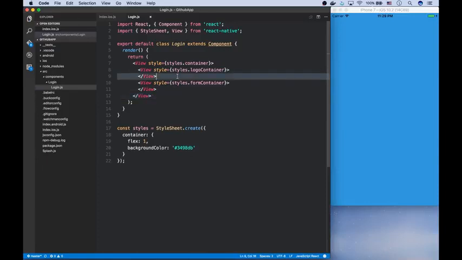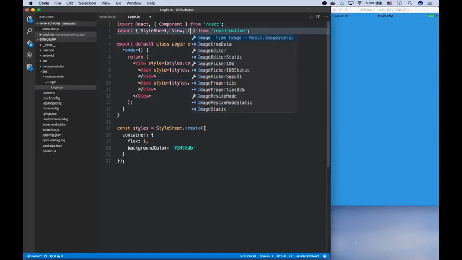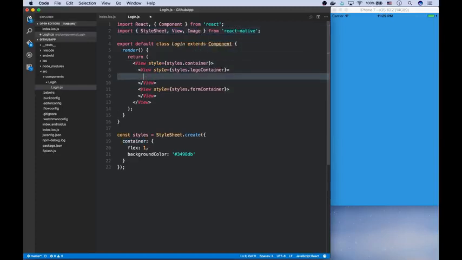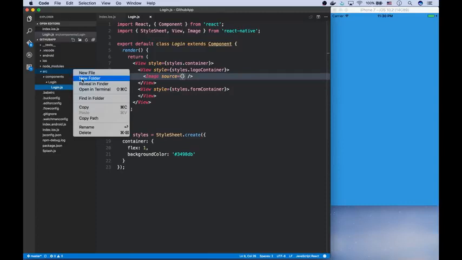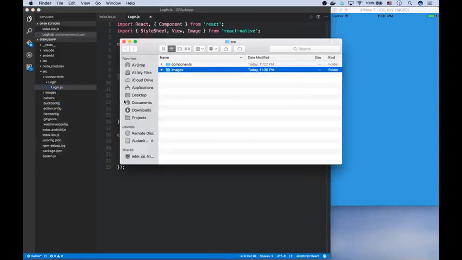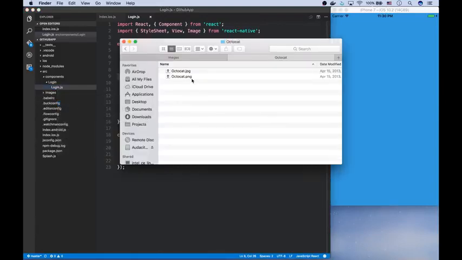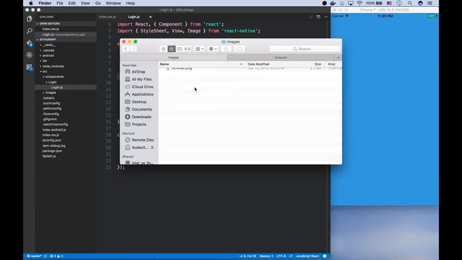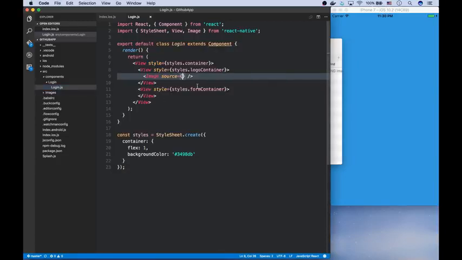Now let's add the logo image to the logo container. For that, we can use the image component, which is a component for displaying images in React Native. I imported it, and we can pass the image through the source prop. So I'm making a new folder called images inside the src folder. And I'm going to copy the logo to this directory. And like Webpack, you can treat images like normal resources, which means that you can use this require function for importing an image.